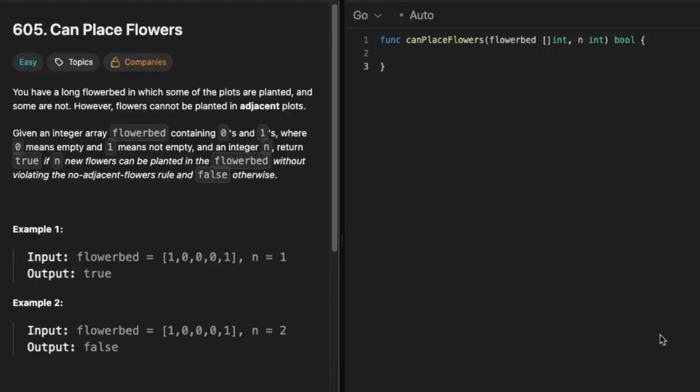Now let's make it formal. We are given an integer array flowerbed containing zeros and ones, where 0 is empty and 1 is planted, and an integer n. We basically need to return true if n new flowers can be planted in the flowerbed without violating the no adjacent flowers rule, and false otherwise.